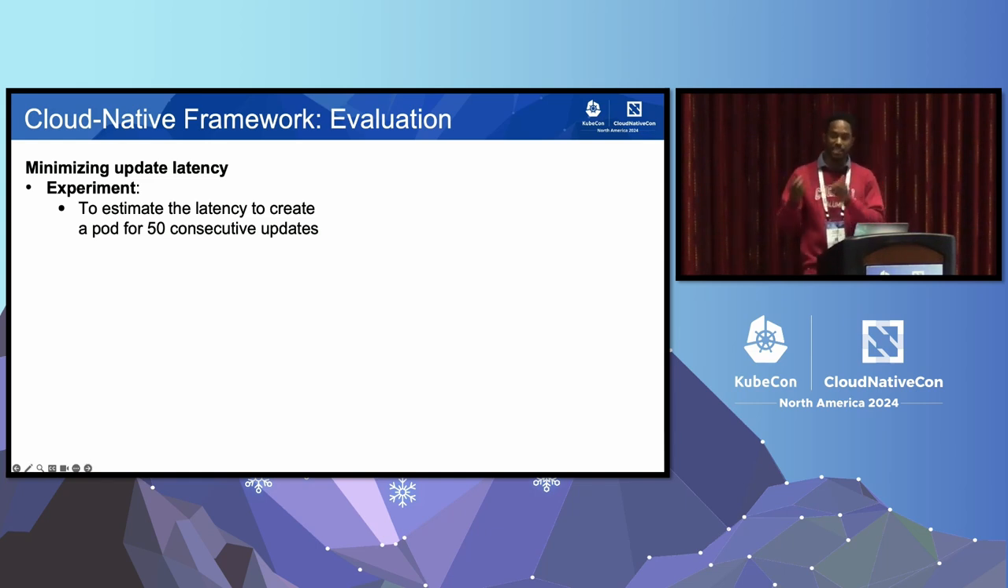We computed the latency as the difference between when the pod is shown as created on the hub and when it's shown as running on the edge locations. So that's the difference that I'm talking about here.